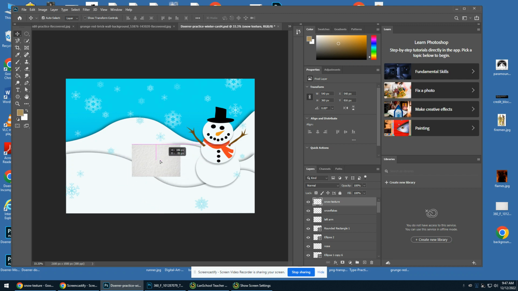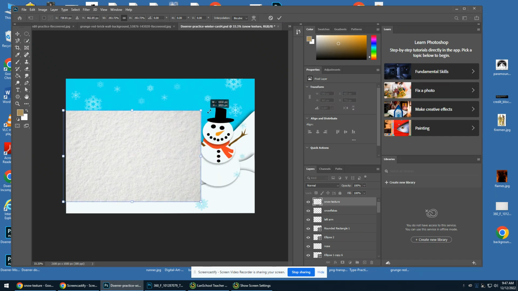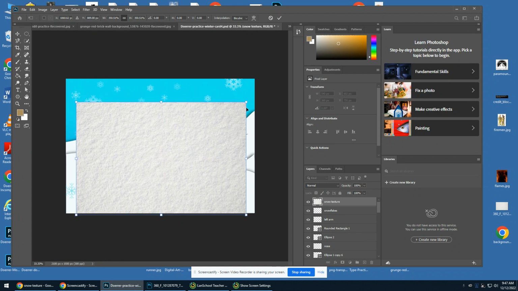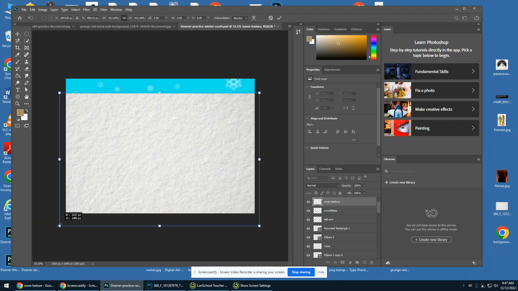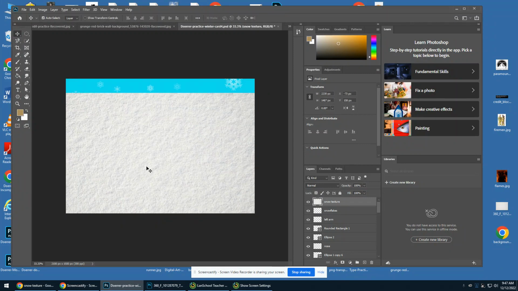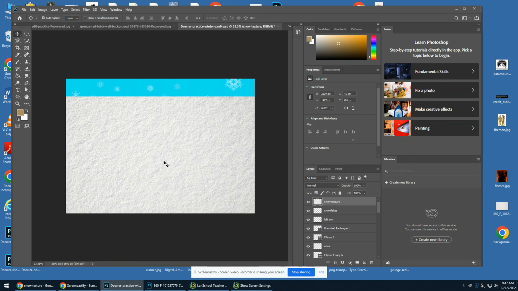Okay, it's pretty small, so I'm going to resize it and see how it looks when I make it bigger. And I want it to cover my snowy hill, so I'm going to make it big. Once I hit enter, it still looks pretty good. It's not pixelated too bad, so I'll go ahead and work with that.